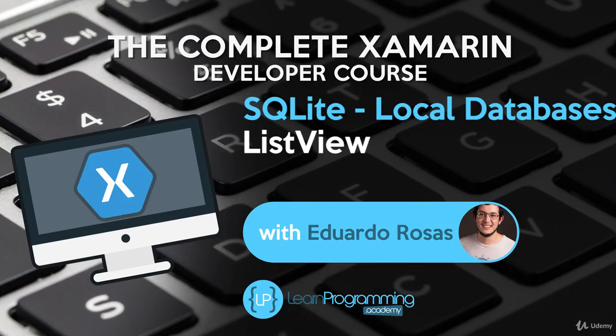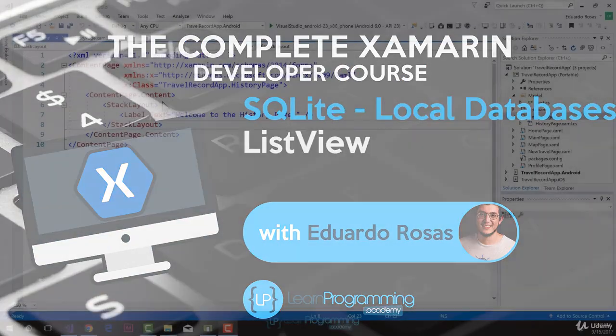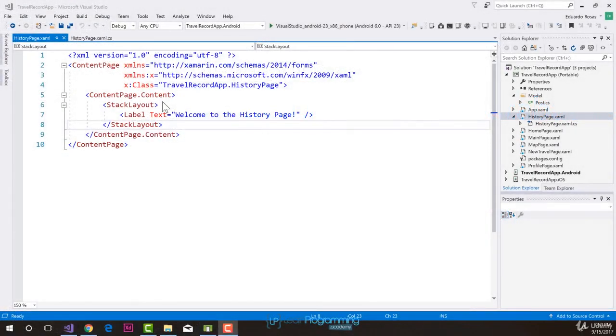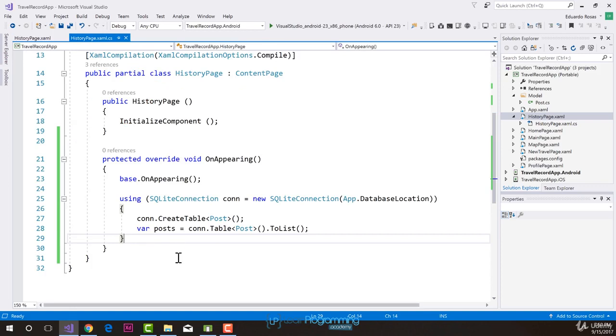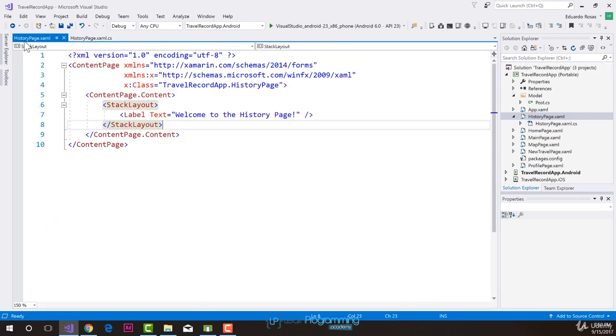So we're already inserting and reading from a local database, and we have also learned a little bit about data binding, which is going to help us create the list that we are going to be using to display what we are reading from the database. This list is going to be defined in the HistoryPage.xaml, just in the same class where we are reading from the database. Eventually, what we read from the database is going to be displayed in the interface. And that is what we're going to learn how to do in this lecture.